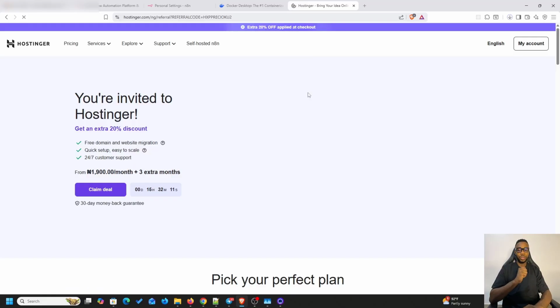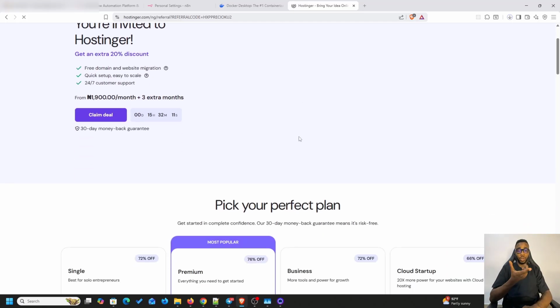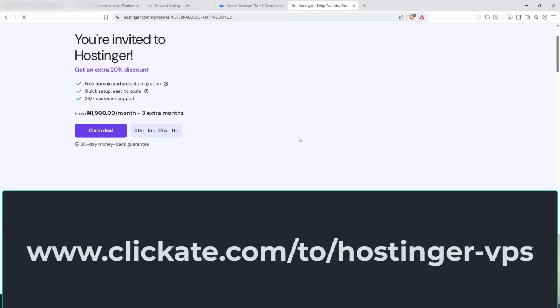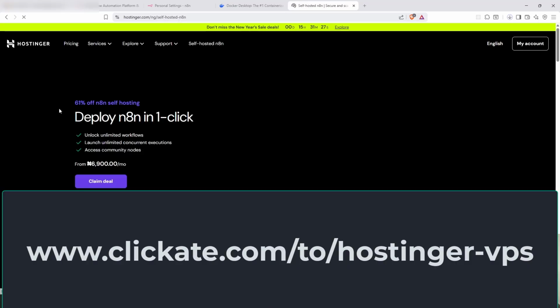So when you want to check out, you have that applied on your account already. So the next thing you want to do is click on this self-hosted n8n, this menu up here. You click on it, and it's going to load up another page where we can buy the hosting for the n8n plan. As you can see, you actually have 61% off n8n hosting, and you can claim the deal.